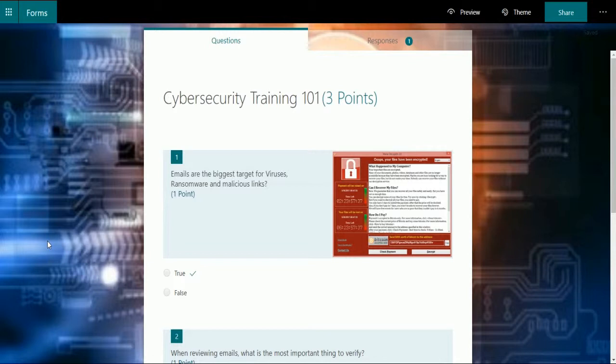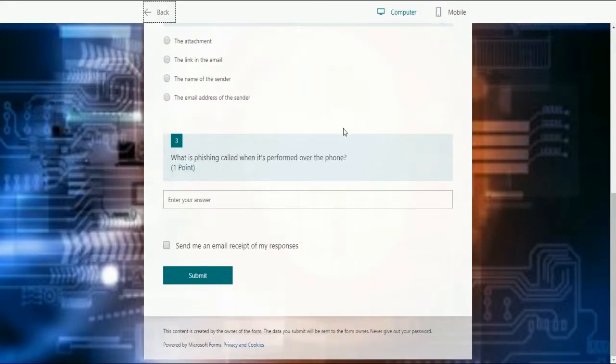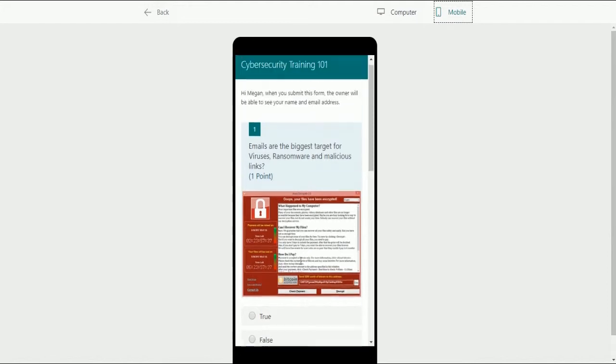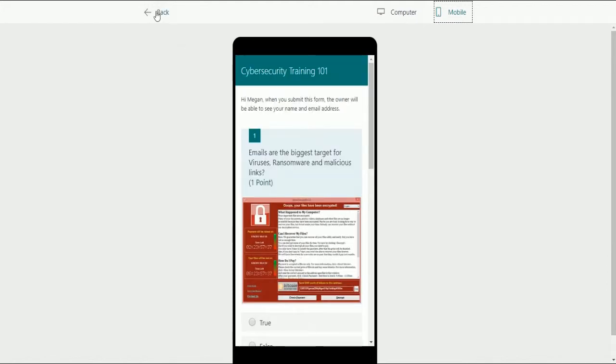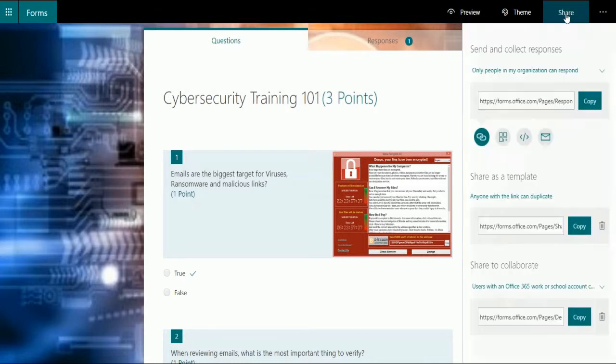Once we've completed the quiz, we can click the preview button at the top to see what it will look like for our end users. We can even preview how it will look on a mobile device. Once we're satisfied with the look, you can click the share button at the top to start collecting responses.